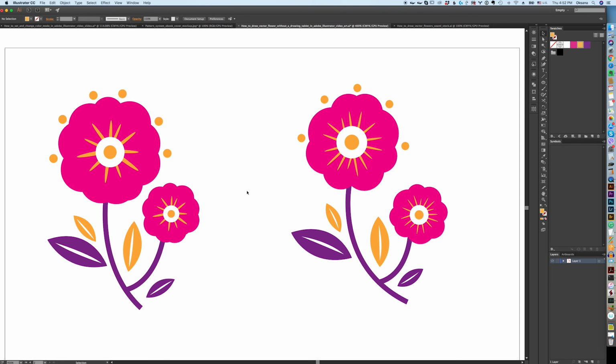Alright, you guys, so now we have the flowers created, and I will show you quickly how I created a repeat pattern design with these flowers for you. And if you want a step-by-step tutorial of how I create these patterns, I will link a tutorial about that in the description box below this video.